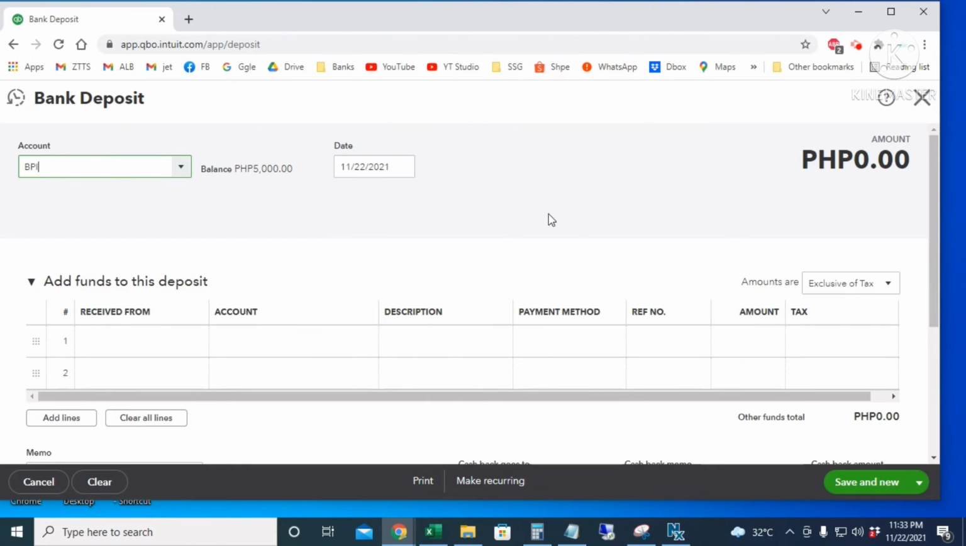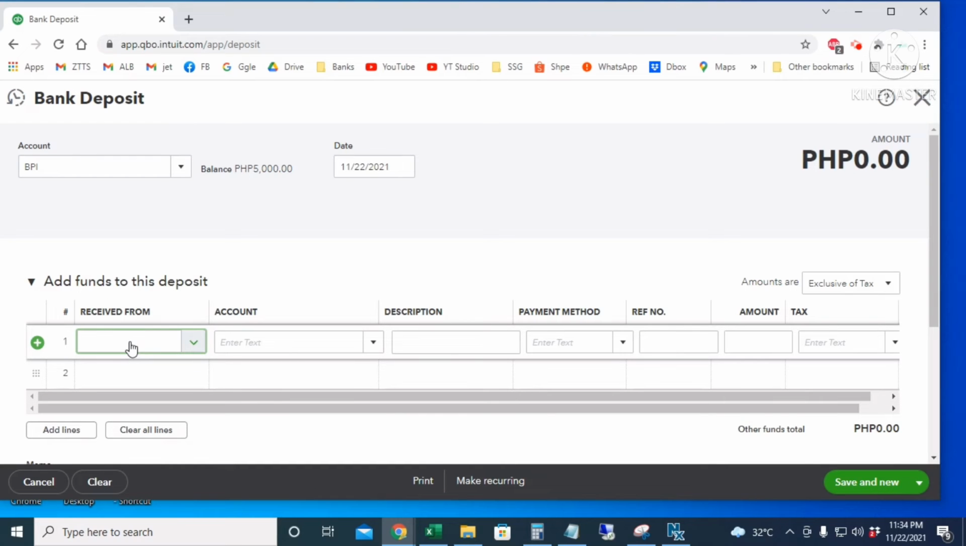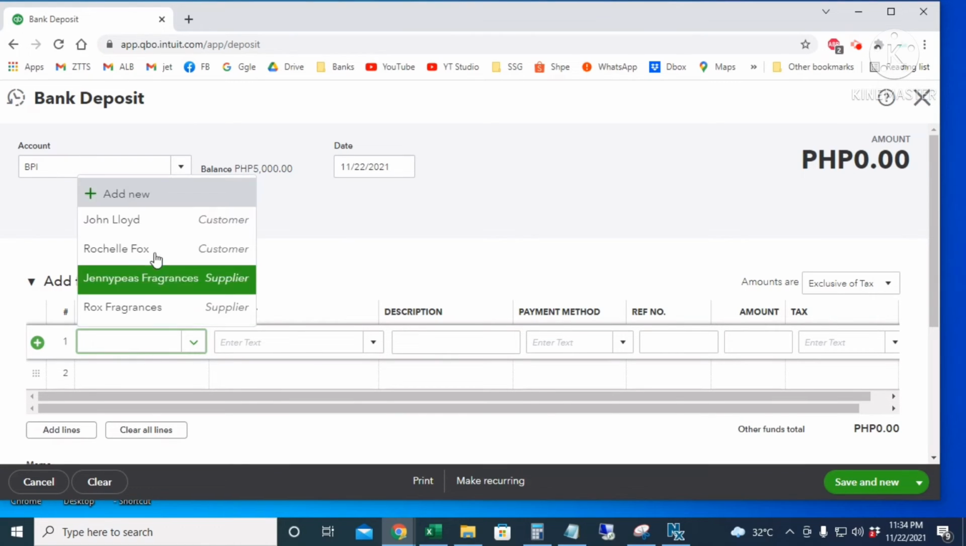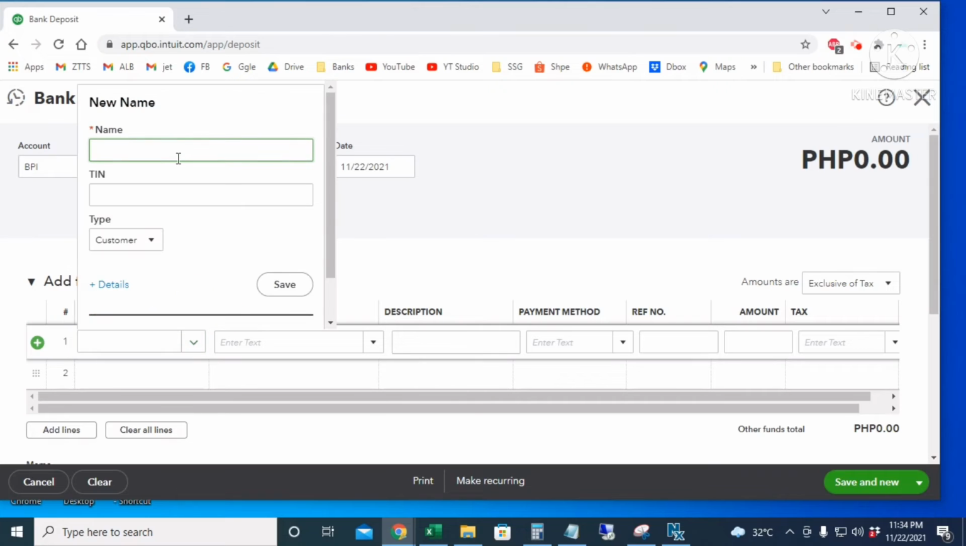So let's assume that we have a bank loan from BPI, and then the money will be automatically credited to our BPI account. Received from will be the bank. So I will add BPI as the customer.